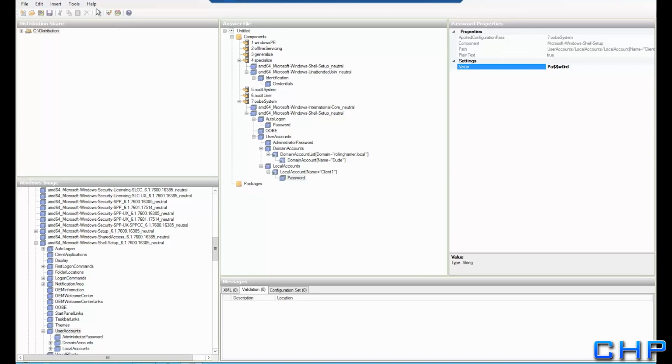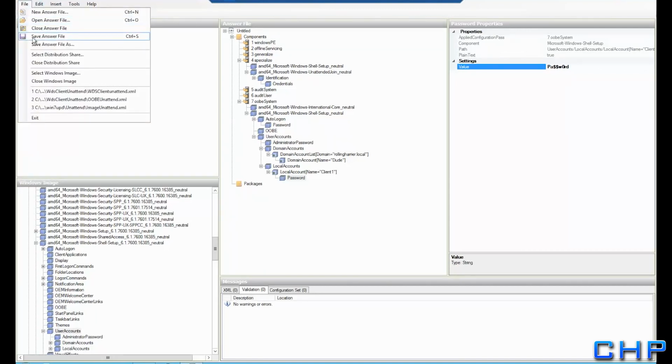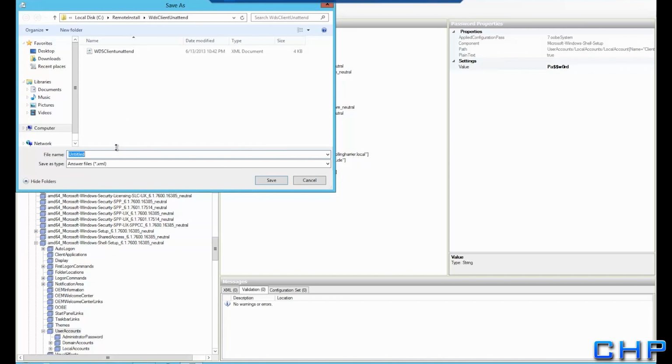Now that I've finished configuring all the options for this particular answer file, I'm going to go up to the Tools option and quickly validate the answer file to make sure I haven't made any mistakes or left anything out. And as you can see, there's no warnings or errors. So now I'm going to go up to the File menu and save the answer file. I'm going to save this file once again into the WDS Client Unattended folder. I'm going to name this file oobe unattend.xml. I'm going to go ahead and save it.